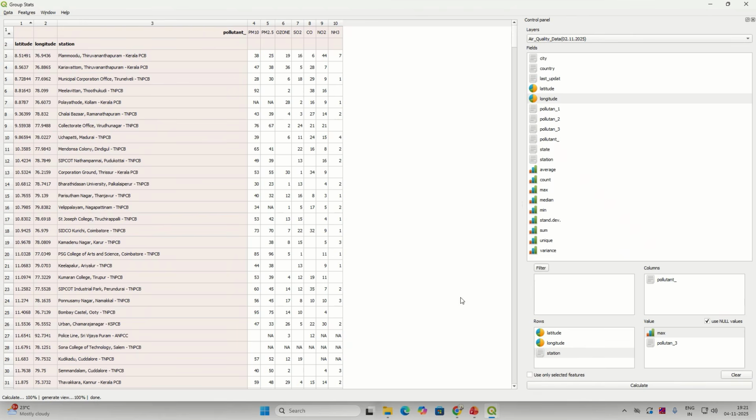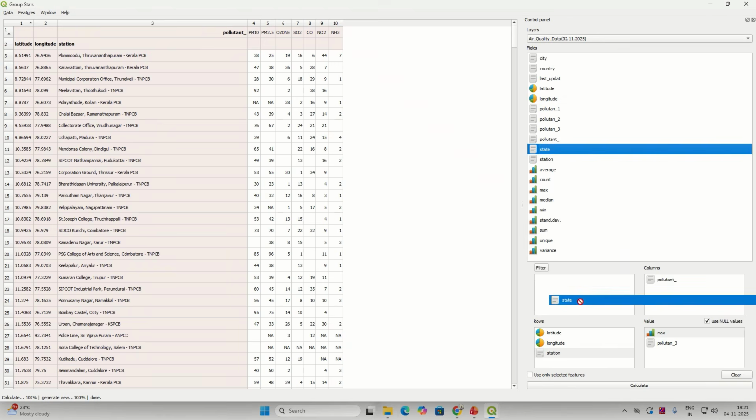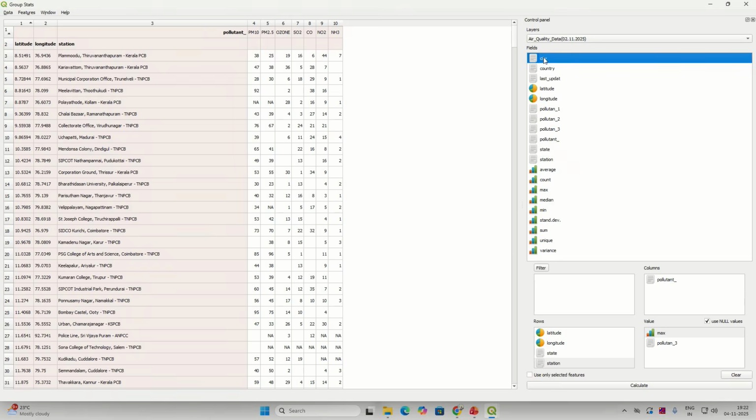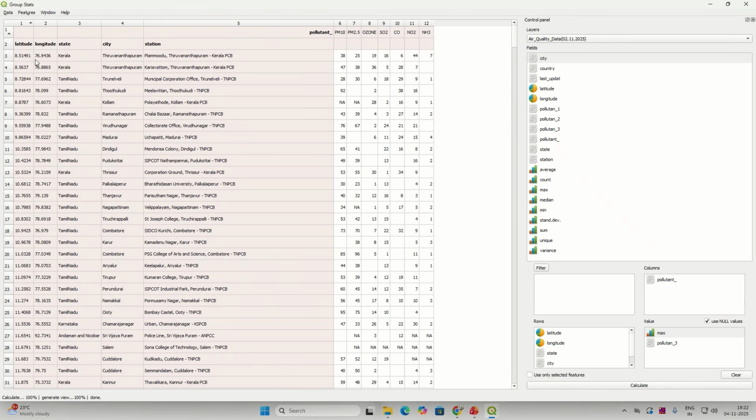pollutants. Also you may want to add other things like state, city, country. Last update I am not adding. Yeah, so I will click again on calculate. Yes, so you have got this layer.